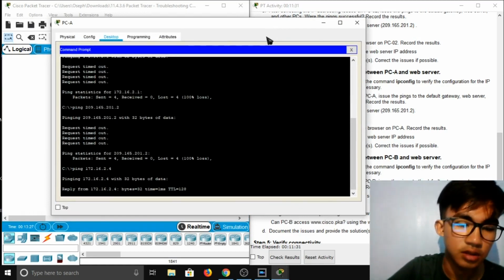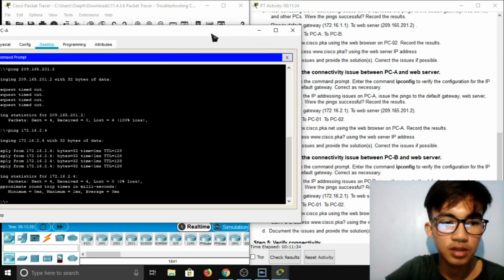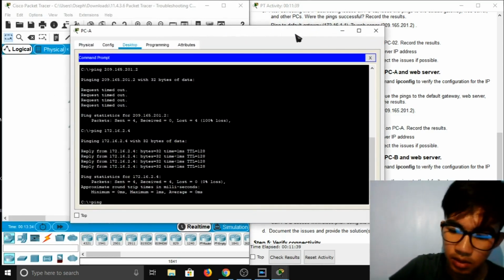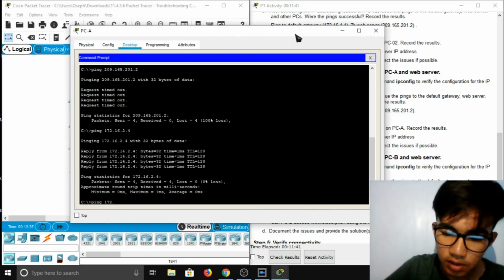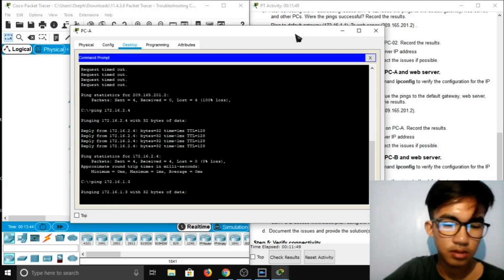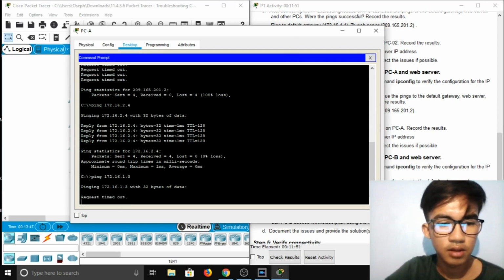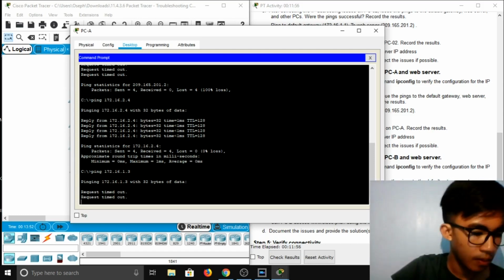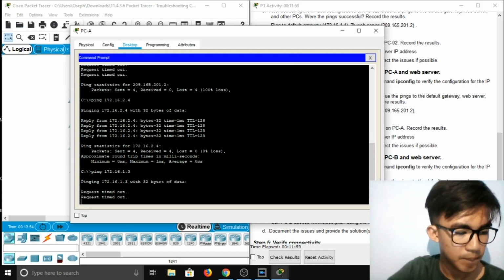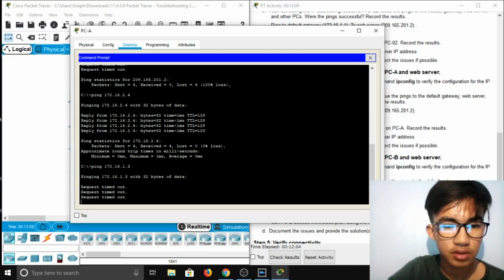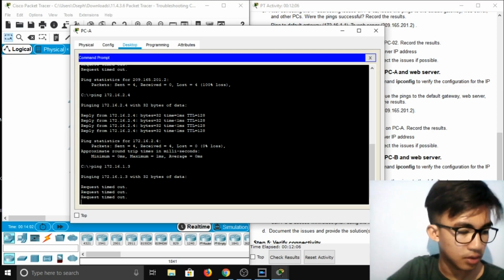So let's try to ping PCB, ping 172.16.2.4. So I see it's replying from the PCB. So let's try PC1. So ping 172.16.1.3. So I think it will not do that. Request timeout, request timeout, request timeout, and then request timeout.